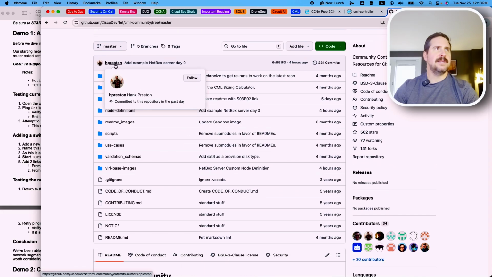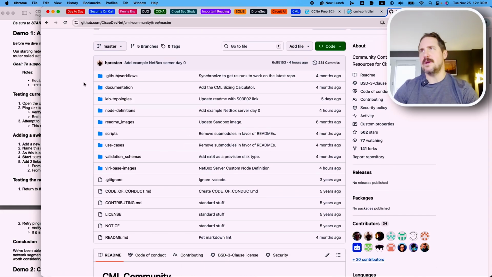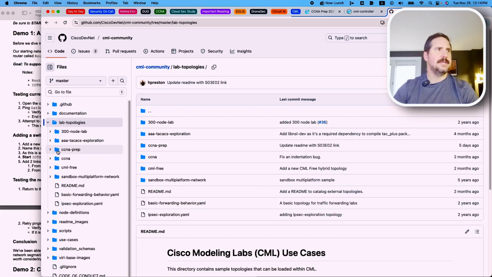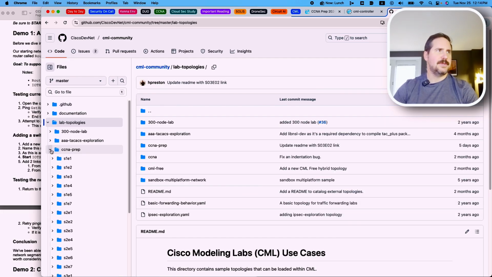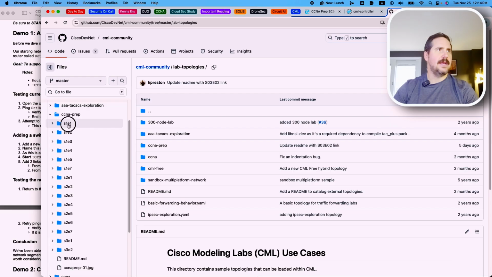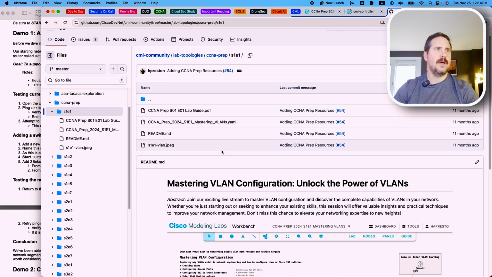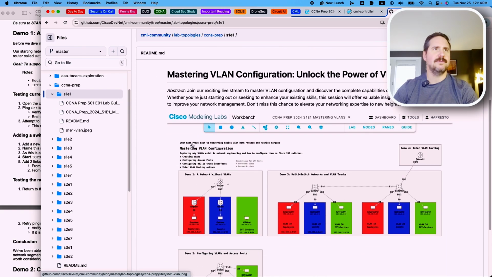And if you see this name here, Hank Preston, and you've done any of the CCNA-Prep stuff with Cisco, you know that he and Patrick Gargano host a series where they're essentially walking through various topics related to the CCNA. So I thought that was perfect. If you jump into lab topologies here, you can see CCNA-Prep, and there's a bunch of others, obviously. And I just started at season 1, episode 1, this one, Mastering VLAN Configuration.